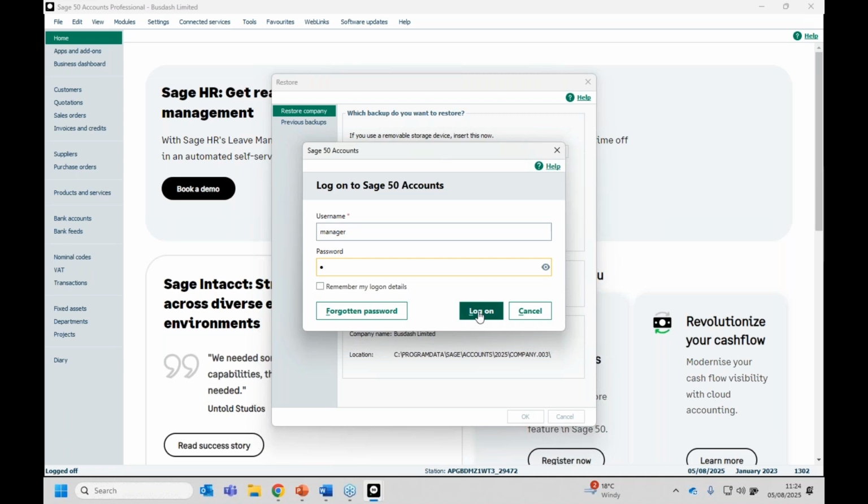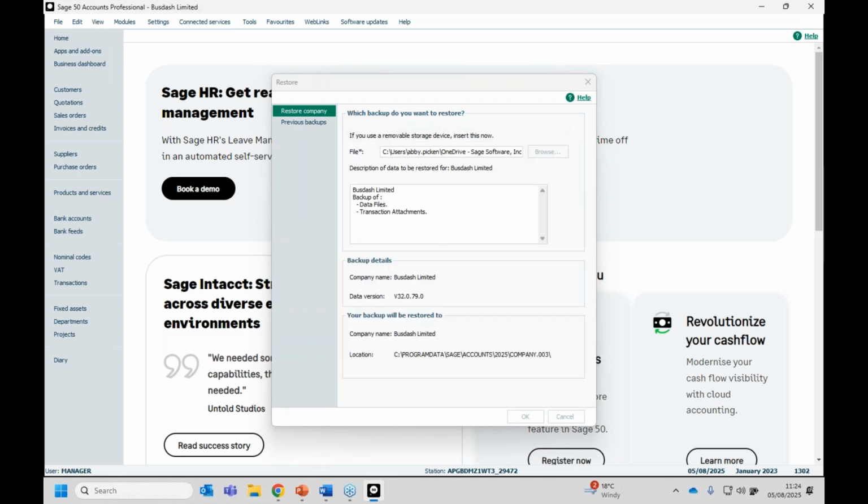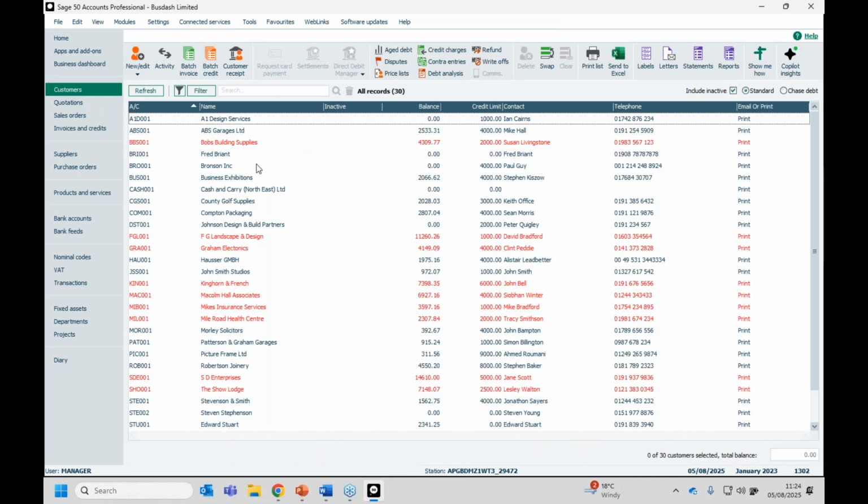So we'll click log on. It's not the right password. So we'll pop in the password there. And it'll log us in. And that's us back into our company. Now, if we go to customers, we can see that customer 001 no longer exists in the company because we restored a backup and we didn't take a backup after we created that record either. So you can see the impact it can have if you're not taking regular backups. You don't want to have to be reprocessing all that company data.